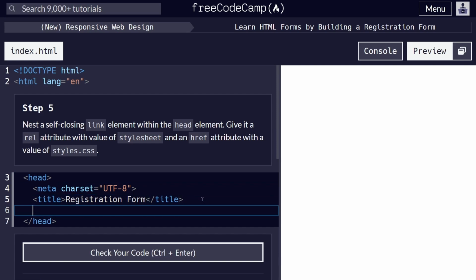Okay. Self-closing, so just one tag. Link is like meta, it closes itself. Give it a rel attribute with a value stylesheet and an href attribute with a value of styles.css. Okay, the rel attribute, what's its value? Stylesheet. Okay, next give it the href, styles.css. Go.